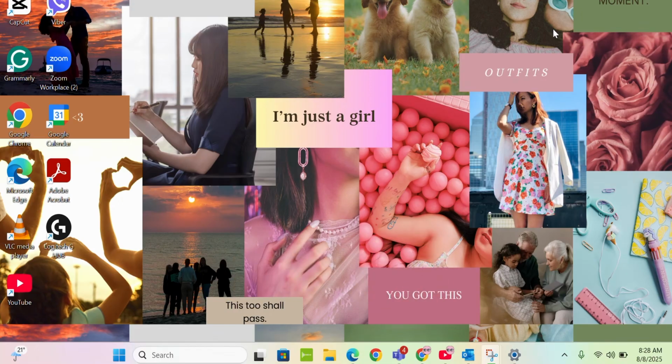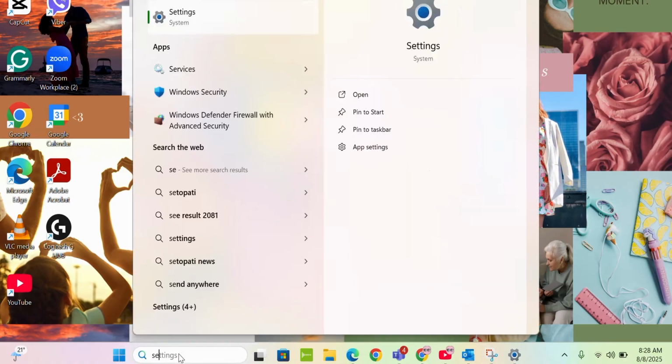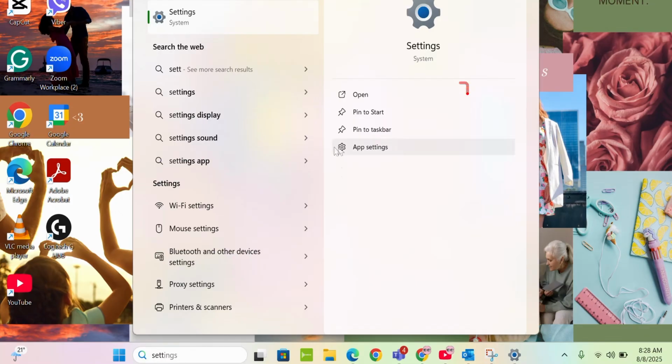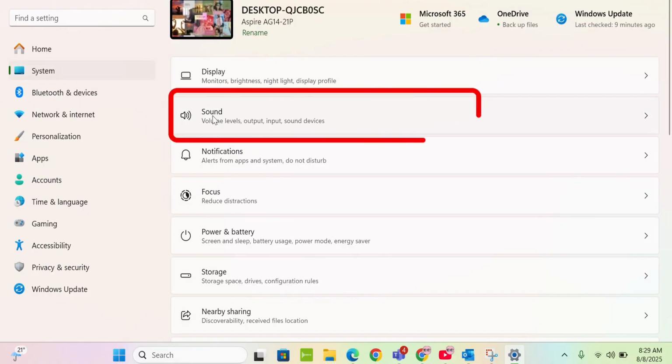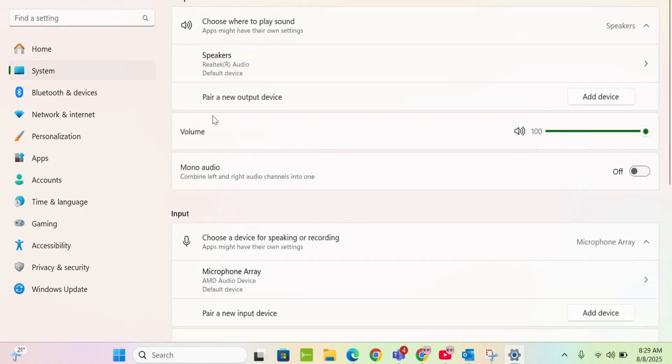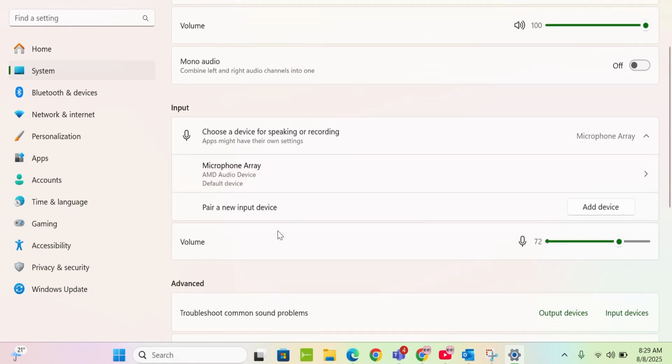First things first, you'll need to go to the search bar on the taskbar and search for settings. Now go ahead and hit open. And now on the left hand side, go to system and there you'll find sound. Tap on sound and then scroll down and you'll find the input option.